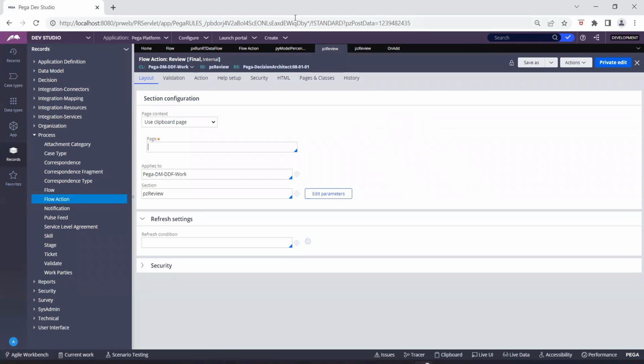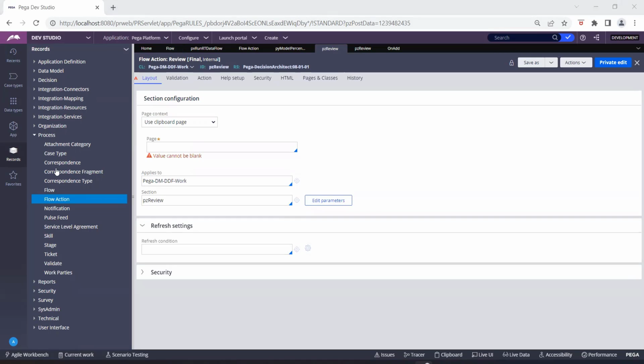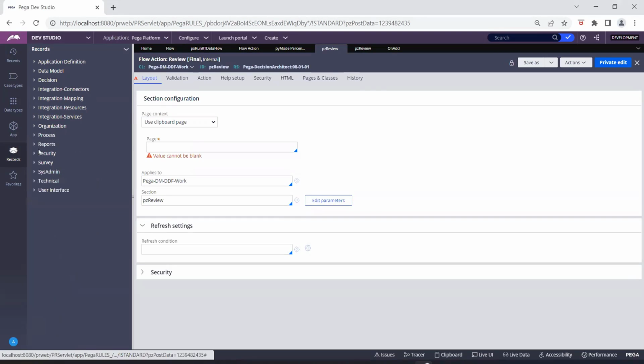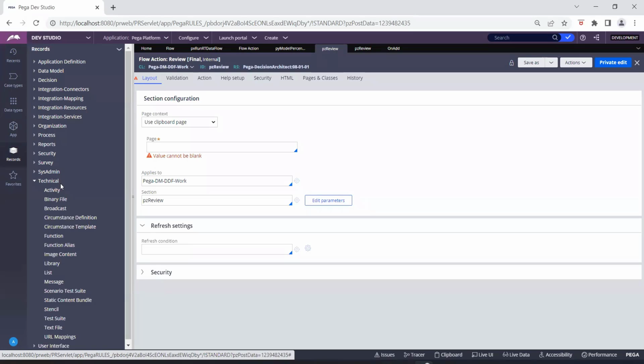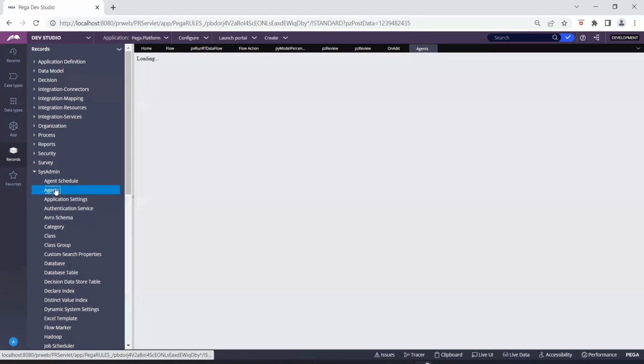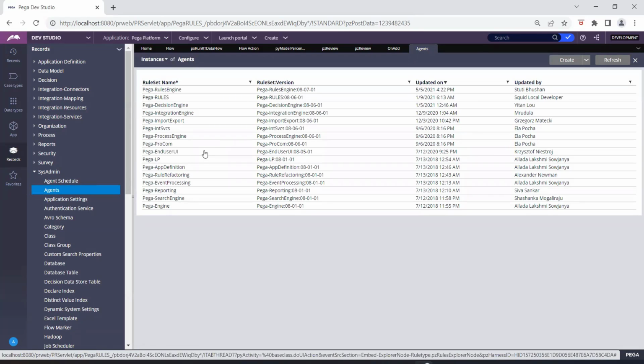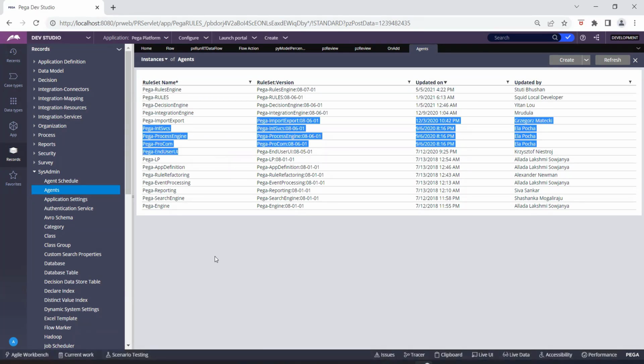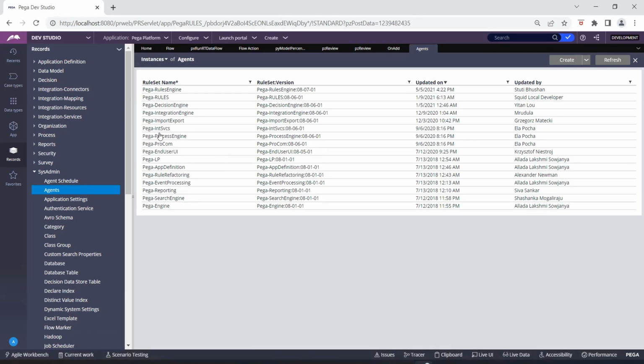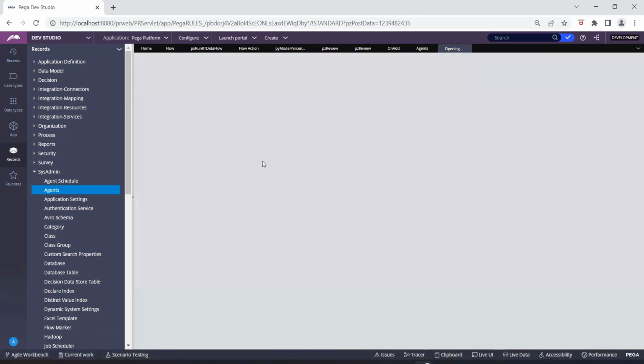Shall we go for agents once? A high level view of agents. Go to technical, expand technical. Click on agents, not on technical. You open any agent. You open PEGA Procom.